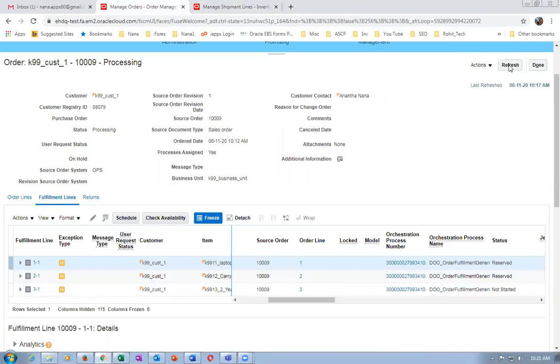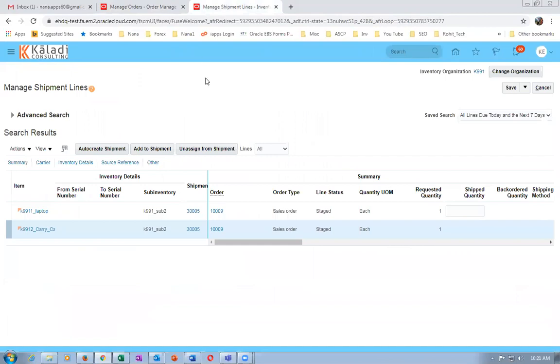I click on refresh now. It is now going to awaiting shipping actually. So even though one of the lines is partial, this line is now picked. Picked lines will not be shown over here. It will still be showing as awaiting shipping only.